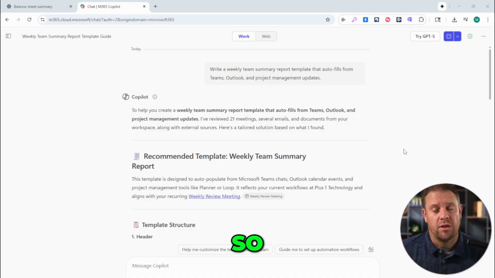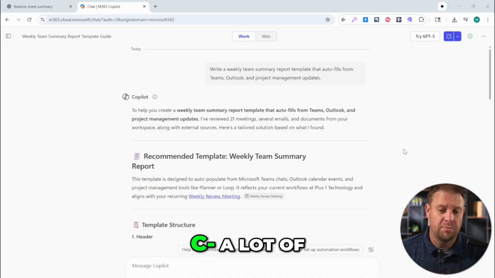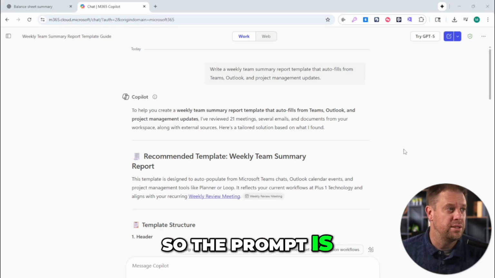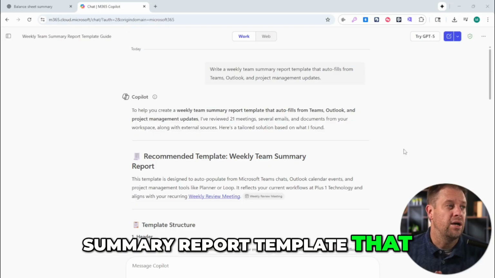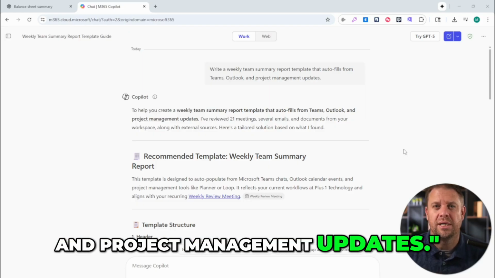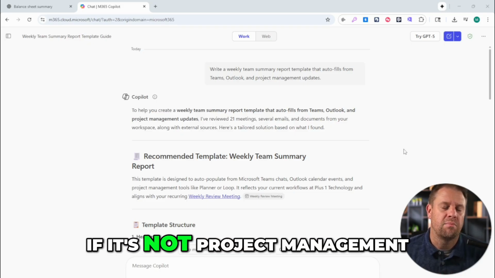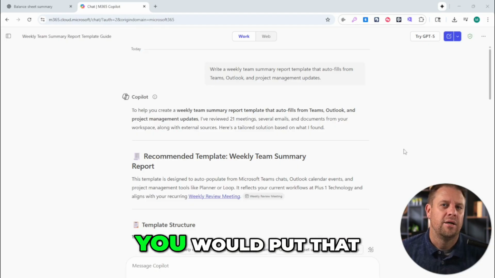For this prompt, we're using Copilot because that's where a lot of companies have their data in Microsoft 365. So the prompt is: write a weekly Teams summary report template that autofills from Teams, Outlook, and project management updates. You would put any other information in there, where if it's not project management, maybe it's production updates or something like that. You would put that in there.